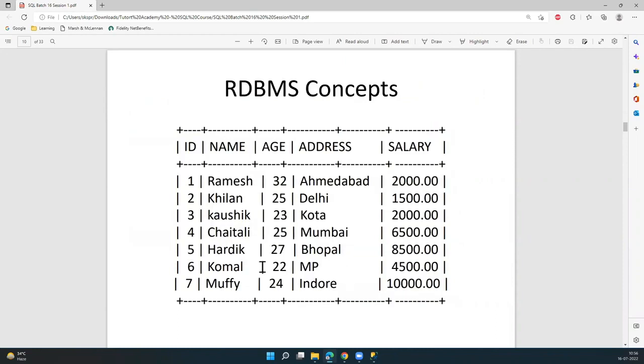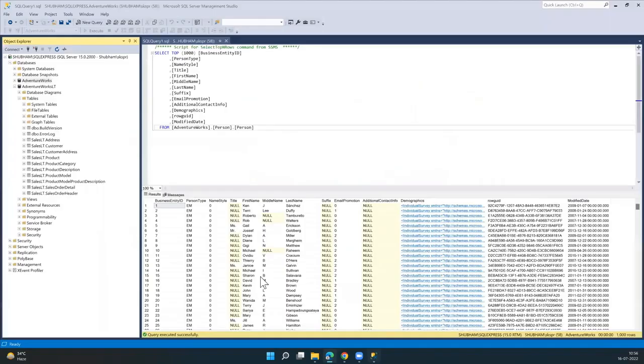So this view does not look good, right? This looks pretty good. But yeah, I think I can.